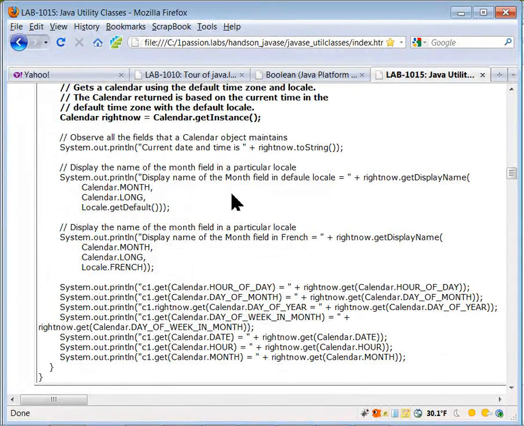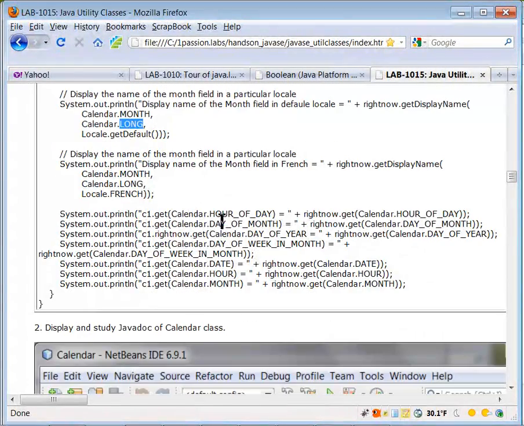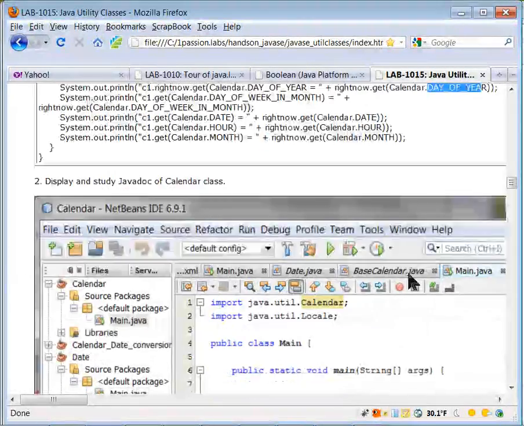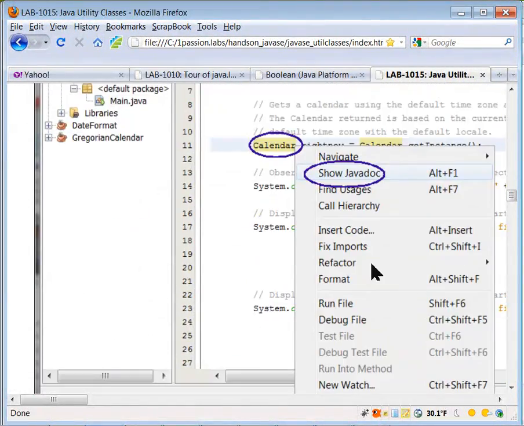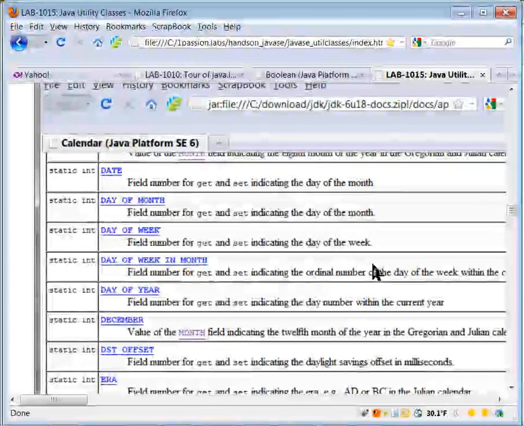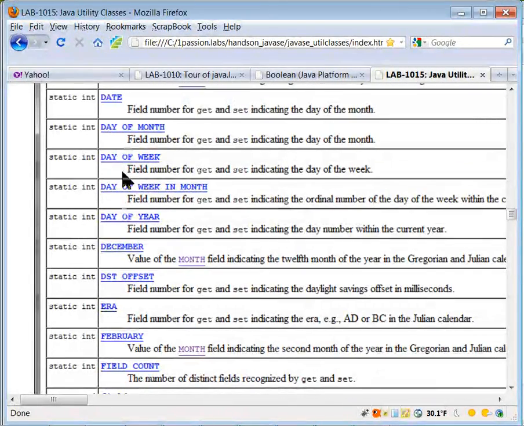Then we can print out the month and the other fields. These are invoking the hour of the day, day of the month, day of the year, and things like that. You can see the Java documentation of the Calendar class. These are all static int fields.